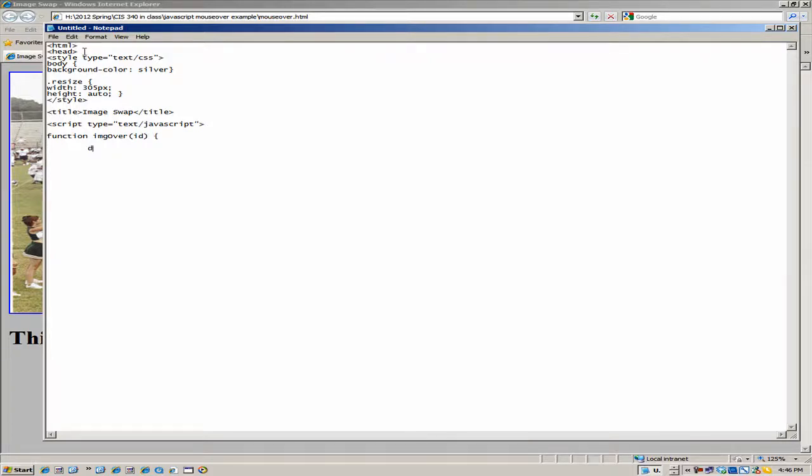And then we'll have the document.getElementById, and look at the camel case going on in here. Pay attention to that. And then we'll put our first image in, which is cheer2.jpg. And we'll have our close curly there.